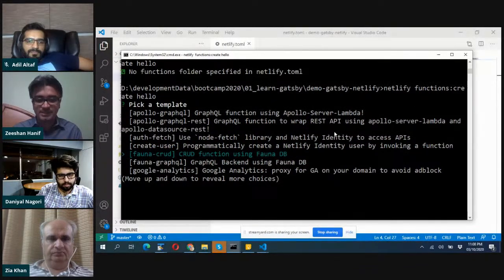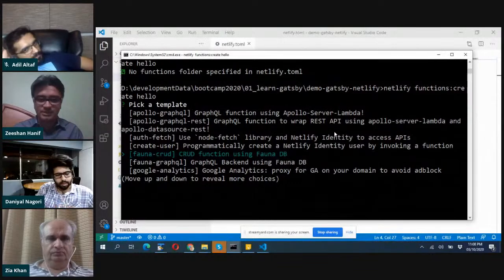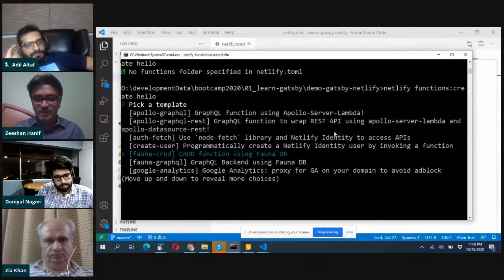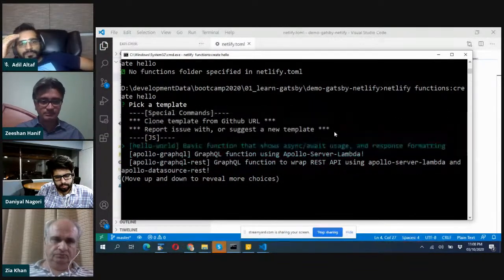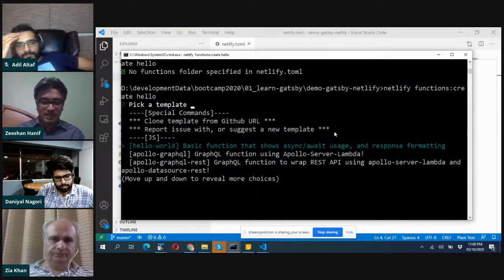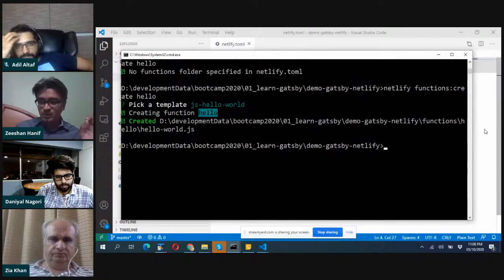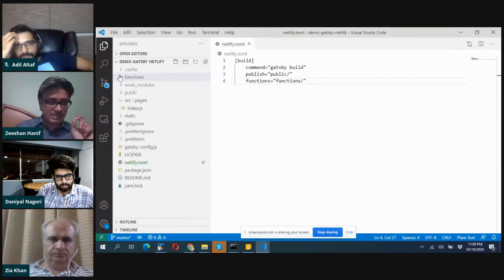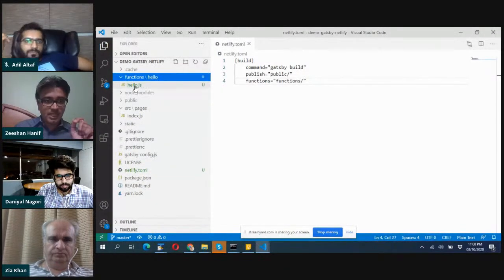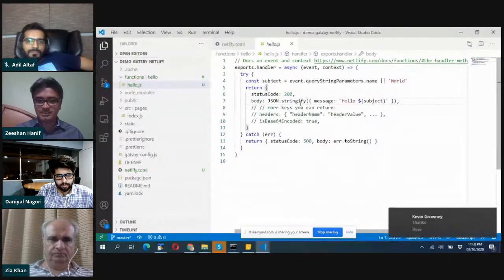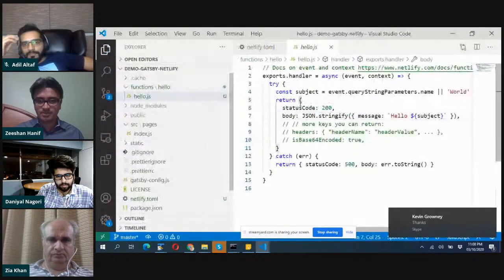So you'll just hit it and it will create a Lambda function for you, which will have all the FaunaDB configuration and everything. I just need to add my logic over here. It was quite interesting. So I'll select the hello world and it's done. What it does is it created the hello.js file inside my project.